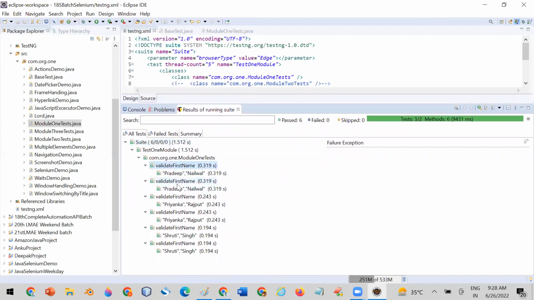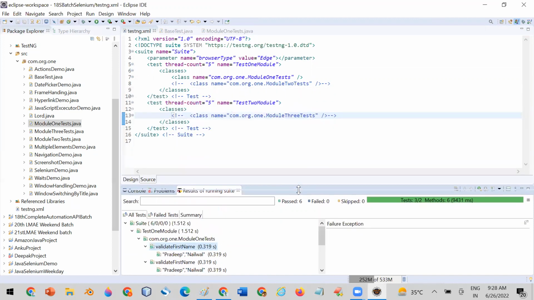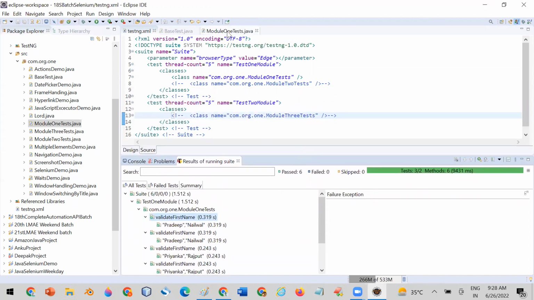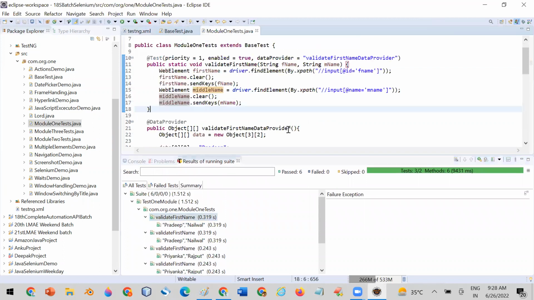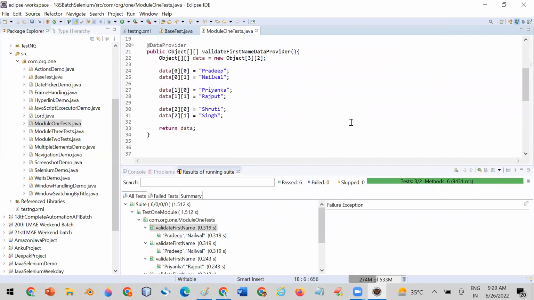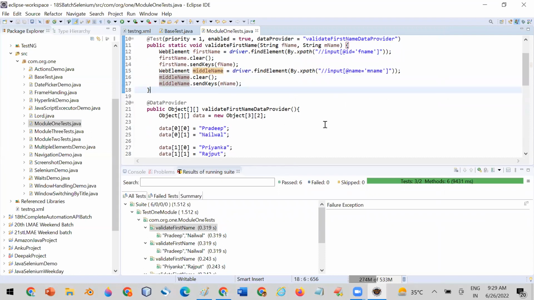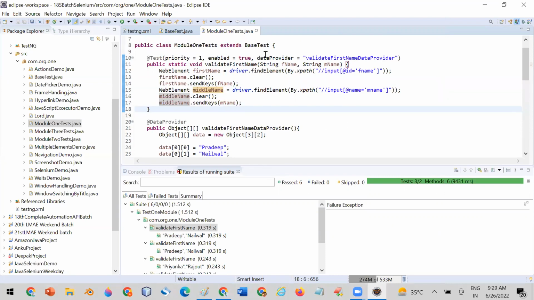Validate first name, first name. Okay, now you will see. Why is it printing 2 times? Oh, why is it showing 6 test cases? There is some problem, let me check. It should show only 3, which we have run. Why is it showing that? The data provider is okay. Let me run it again because it should not work this way.